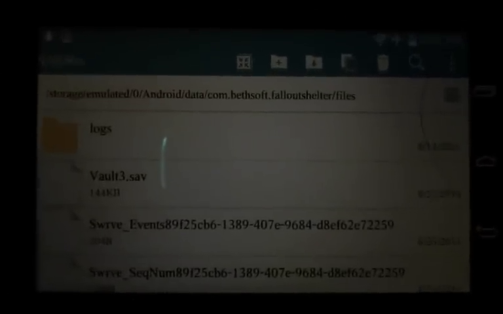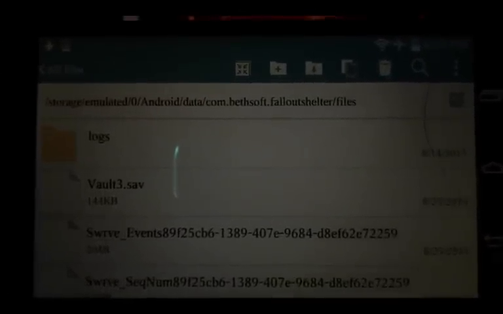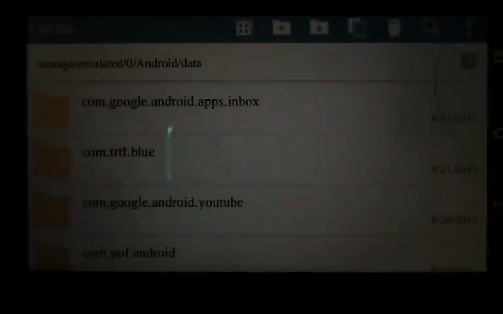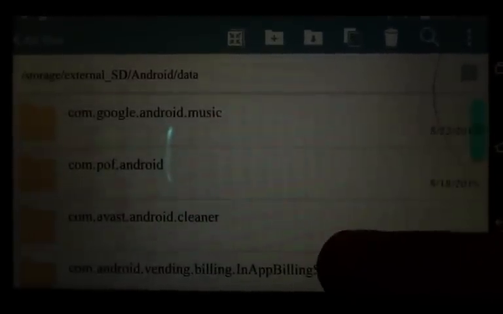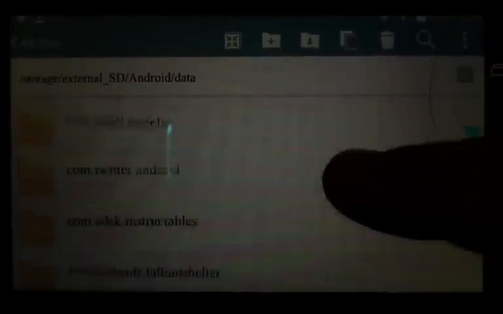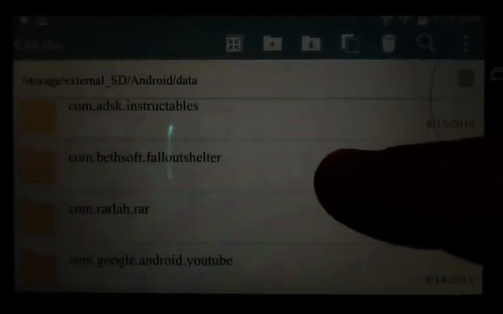If you moved your app, if you moved Fallout Shelter to the SD card, it's not going to be in internal storage, obviously. It's going to be on the SD card. SD card, Android, data, com, Bethsoft, Fallout Shelter.